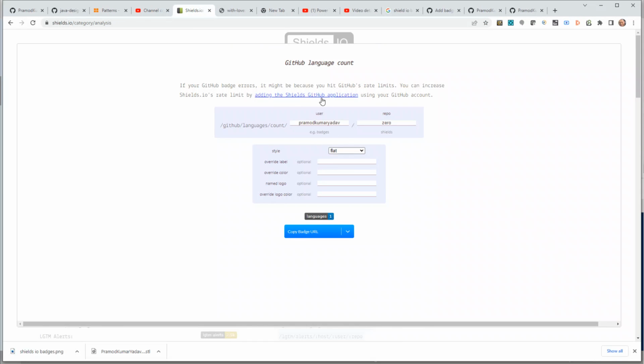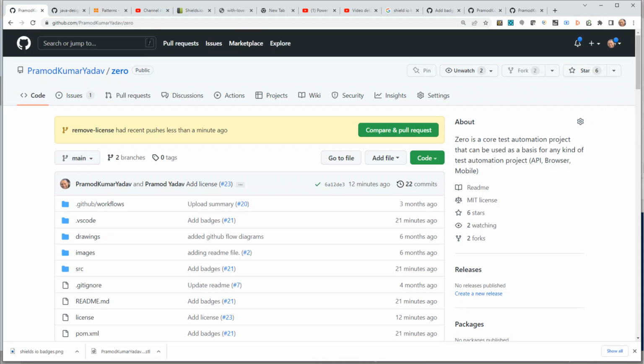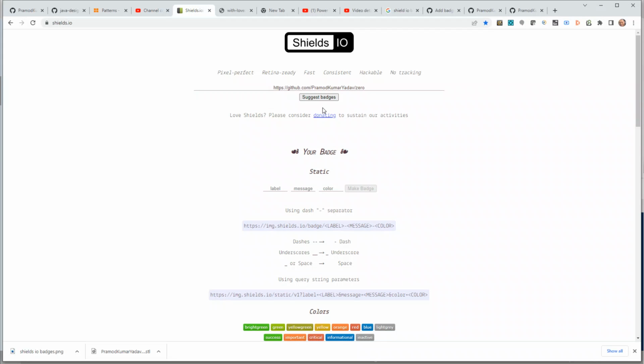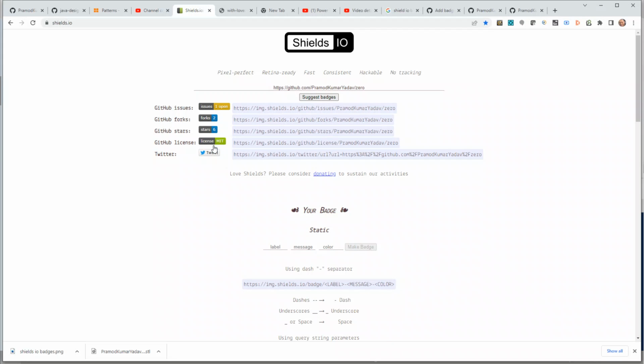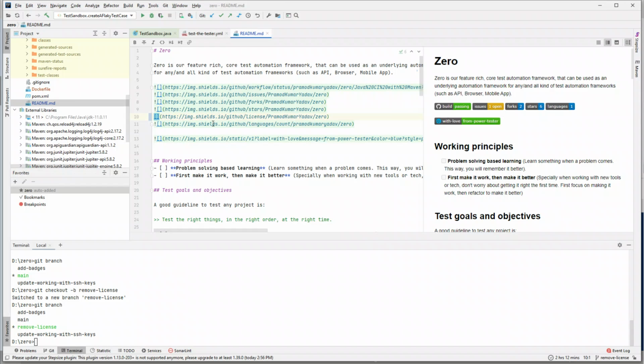Let's just go to shields.io, give your project URL, and suggest badges. You can see it's showing license MIT. Just copy this, put it here. We already have it. Control V, and now it does show that it's a license for MIT.